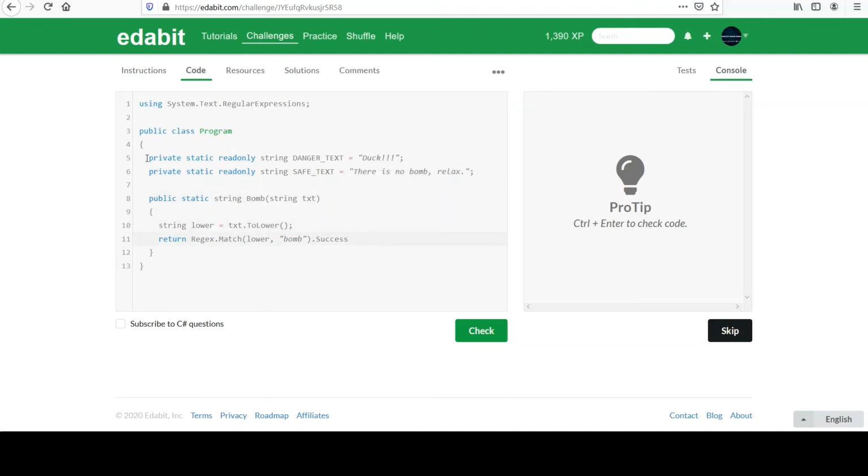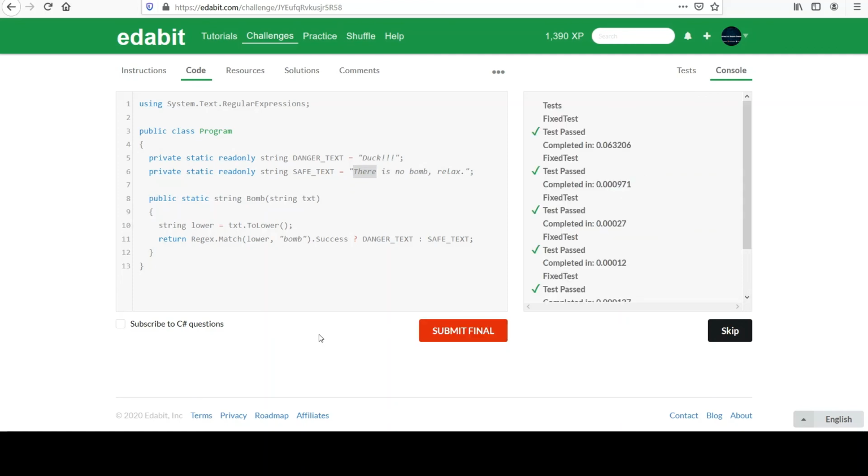So now at this point, we know whether the pattern matched or not. And use our ternary operator. If it did, we want the danger text. There's a bomb present, so give the danger text, else give the safe text. And provided I type that out right, I got this library in, I think we're good here. Give it a run. Cool, all the tests passed then.